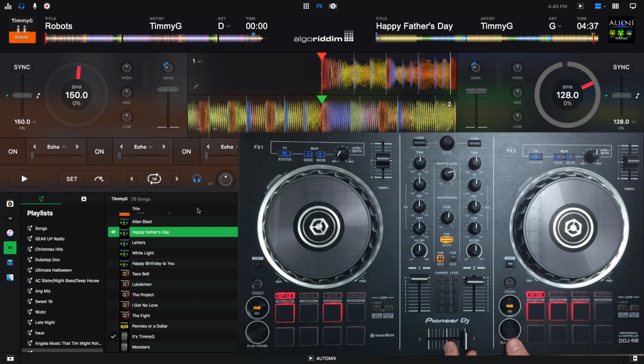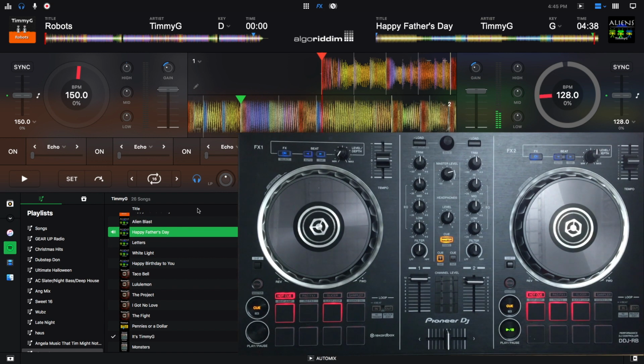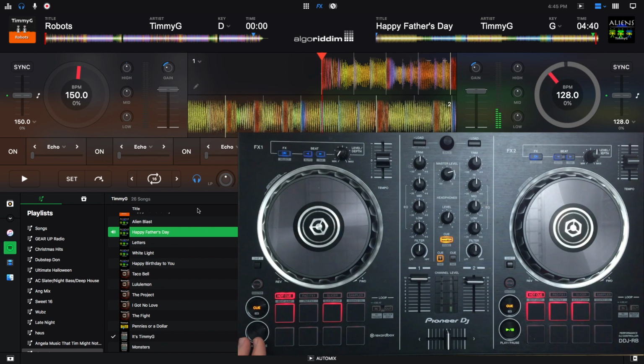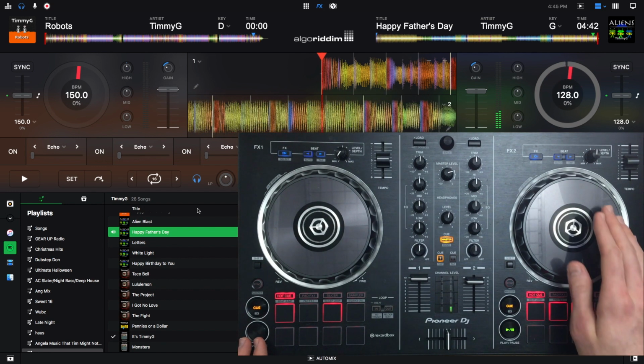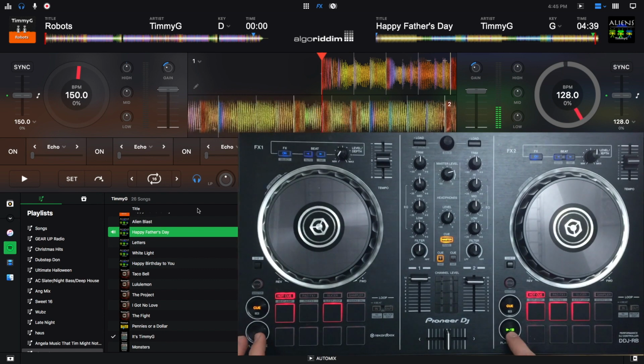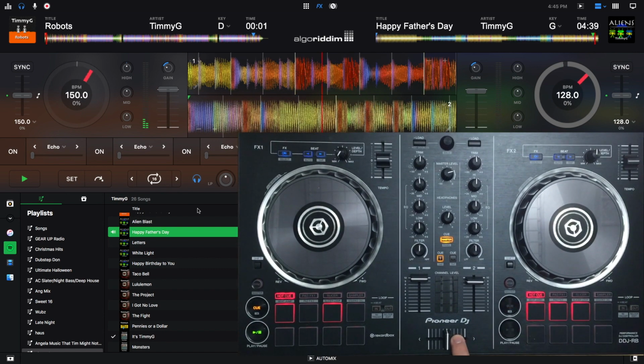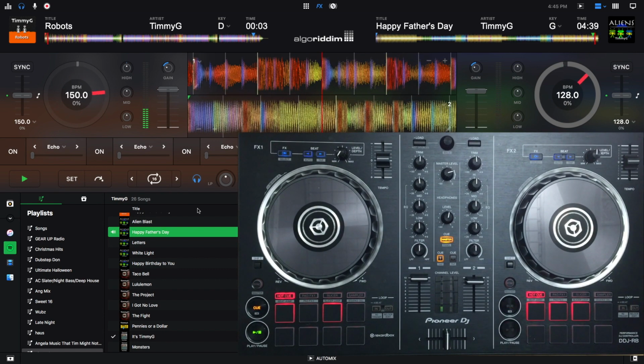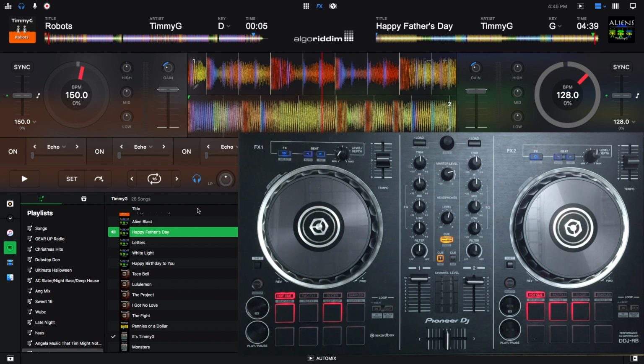And here's what it's going to look like. And this is another one where the crossfader can be in the middle. So that's the basic idea of that transition.